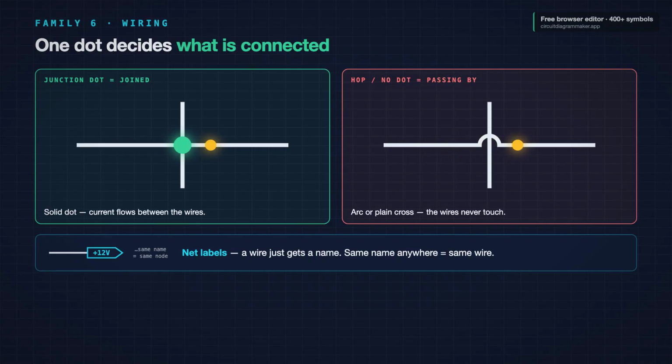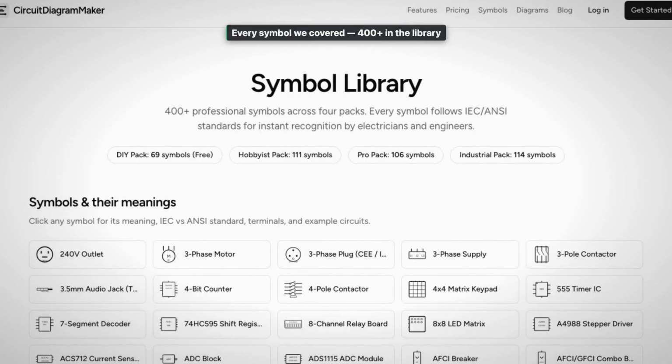Last, net labels. On a busy schematic, a wire does not have to be drawn all the way across. It just gets a name, a label like ground, or 12 volts. Any other wire with the same name is the same node. Same label, same wire, even on the far side of the page. Dots, hops, and labels. That is how a schematic says what is truly connected.